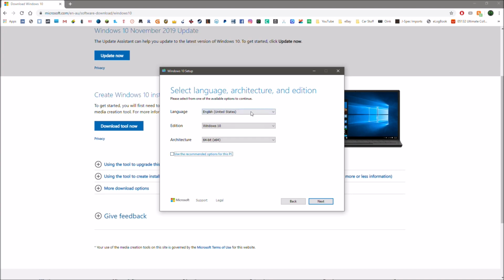Alright, so now we got two options, upgrade this PC now, or create installation media. We're going to hit create installation media, then we're going to click next. Here we can change our options for the ISO. So we can change the edition. This is only giving us the option for Windows 10. I'm gathering Windows 10 Home.